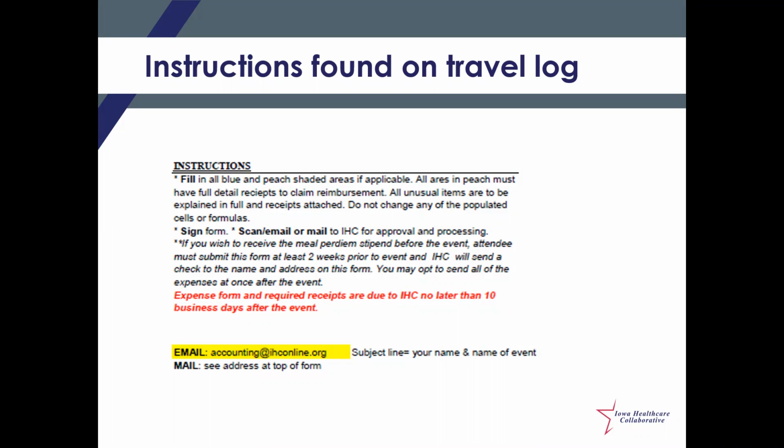In the event you cancel your trip, any prepaid stipends you received must be reimbursed to IHC immediately. If we paid money to a clinic, they will be held responsible to make arrangements to repay us. Final expense forms and supporting documents are due to our office 10 business days after the event.